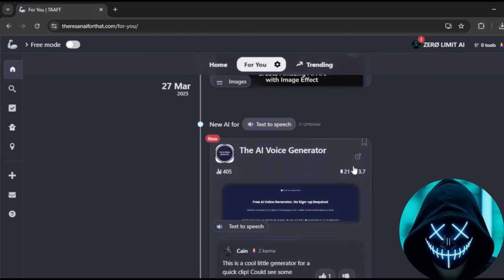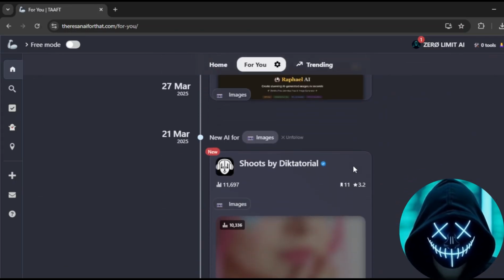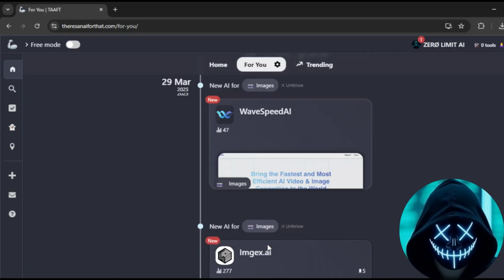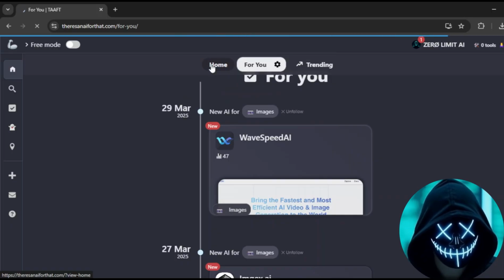Another cool feature is the For You page, which recommends AI tools based on what's trending. Just scroll through, and you'll discover powerful, hidden gem AI tools that you might not have heard of before.